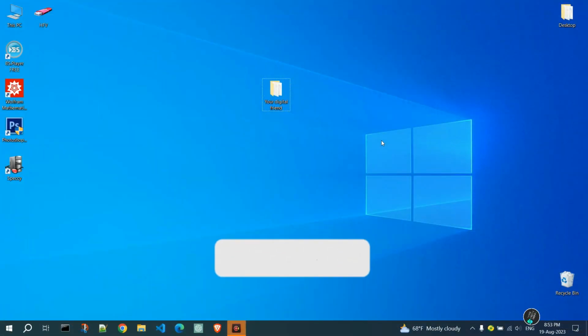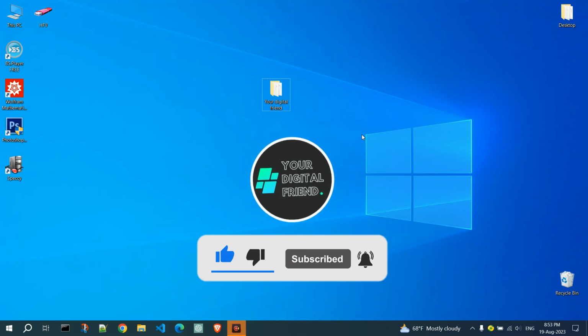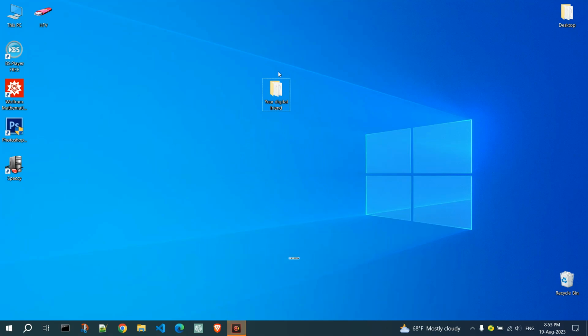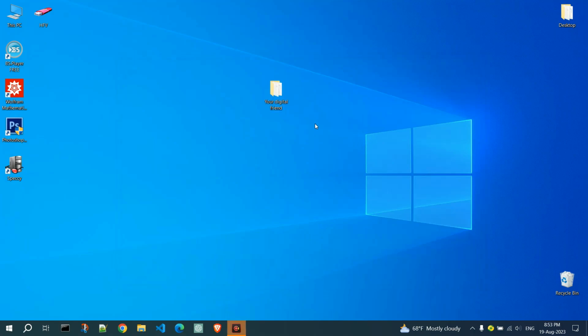Hello, everyone. Today, I will show you how to create a WinRar archive and how to protect it with a password. As you can see on the screen, I've created a folder containing two text documents. I will create an archive containing this folder and the documents. I will use the WinRar program.